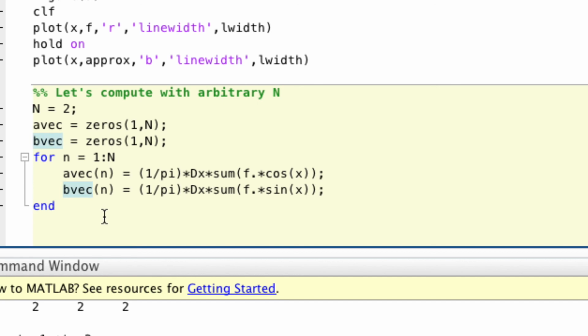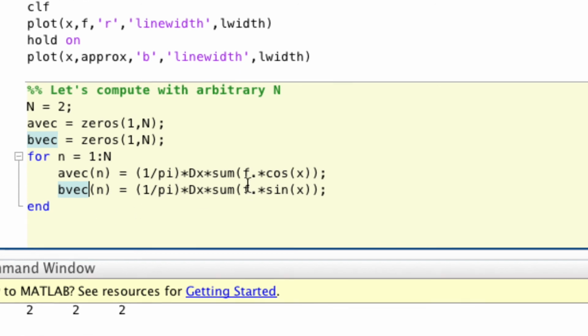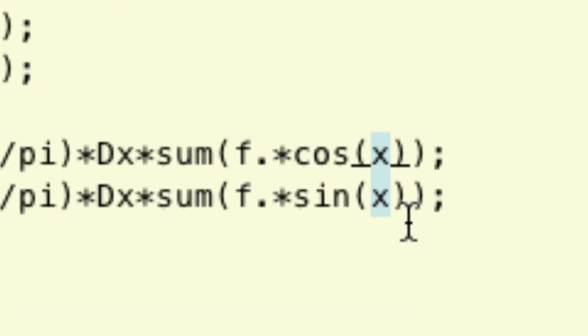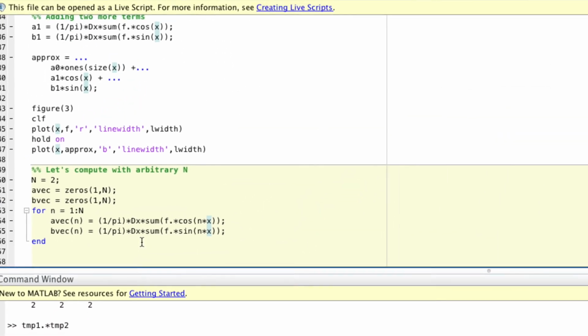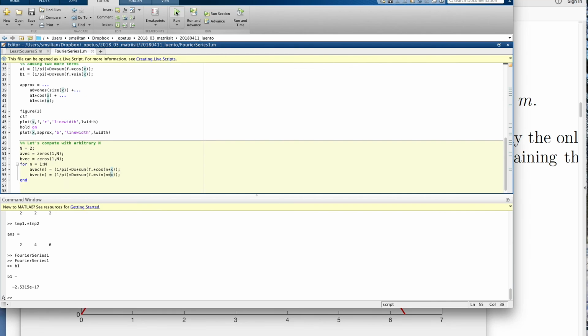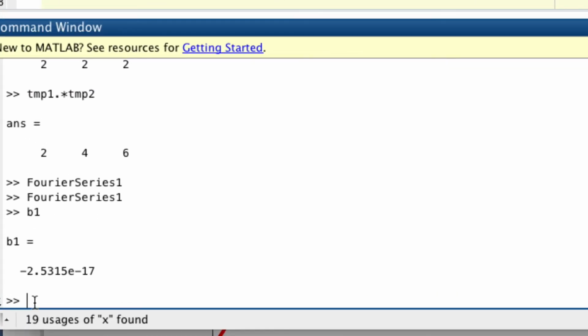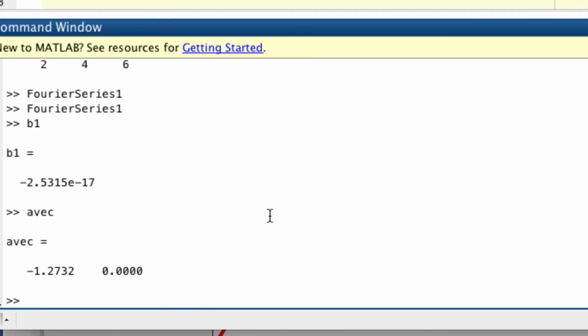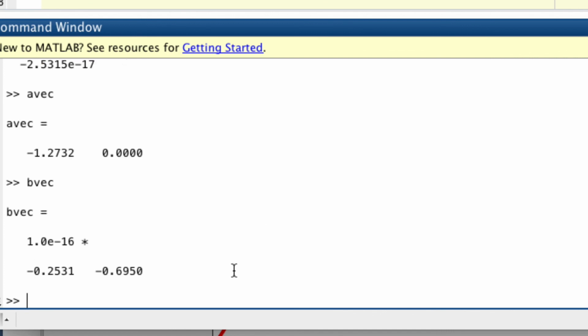And now something is missing here. What is missing? Yes. Cosine nx and sine nx. Thank you. Exactly. So let's run this.